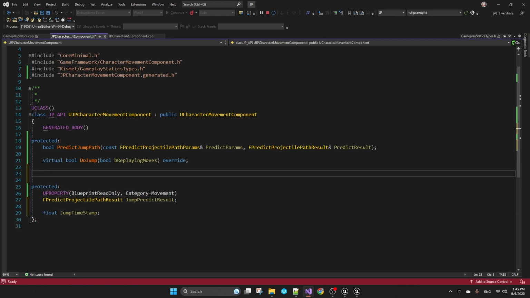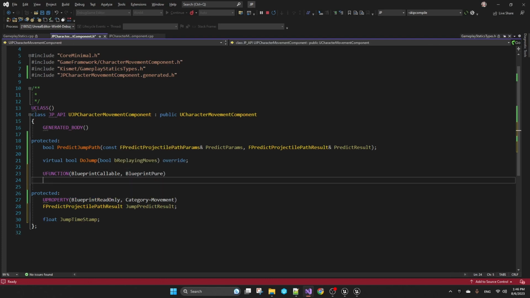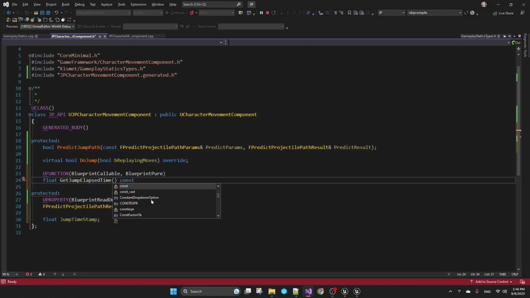And let's create here a function, blueprint callable, and make it blueprint pure. And this is gonna give us the jump elapsed time. Get jump elapsed time, const. So how is this gonna work?